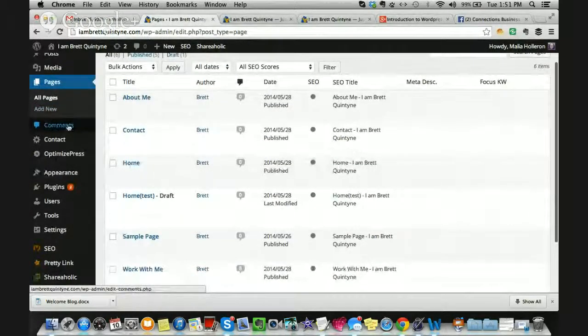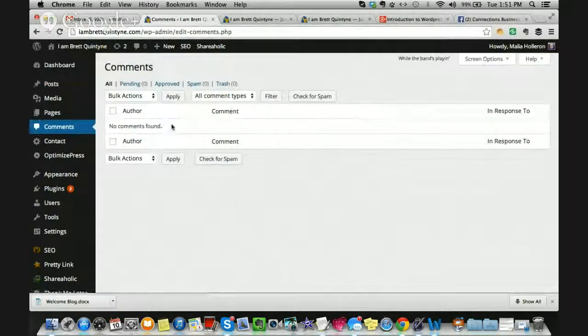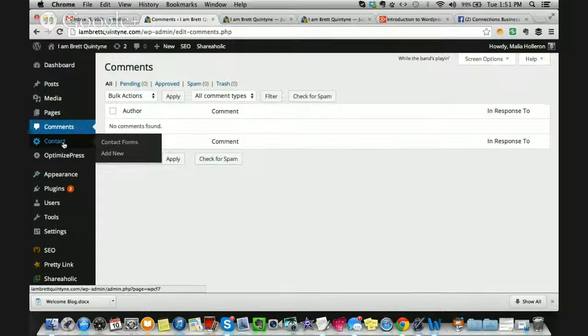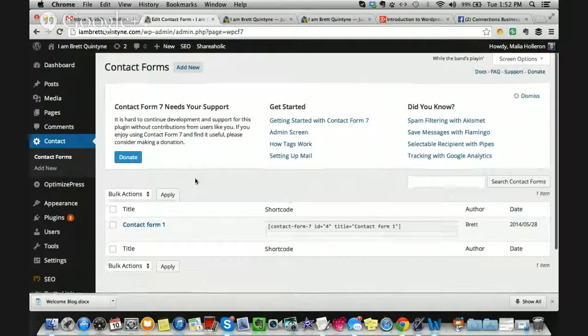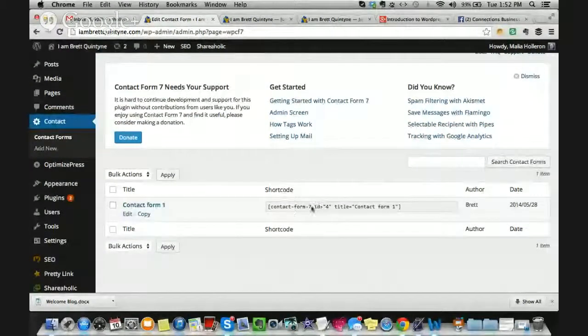Okay, so once you start getting traffic to your blog, you're going to start getting comments. And this is where the comments will be found. You'll be able to go into your comments and approve them if you want to, or trash them if they're spam, or whatever the case may be. So that's what's there. That's your contact form. I'll go create a contact form for you, but it's actually pretty simple. You can create a form and then you just embed the code and it will go on your site.